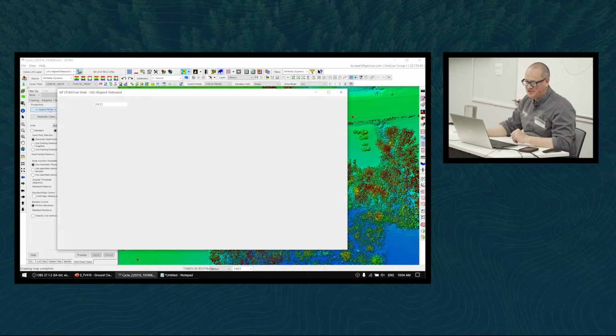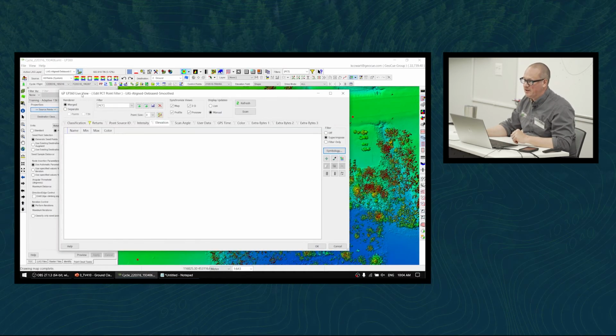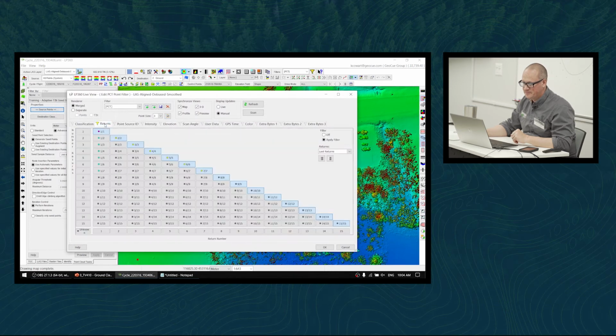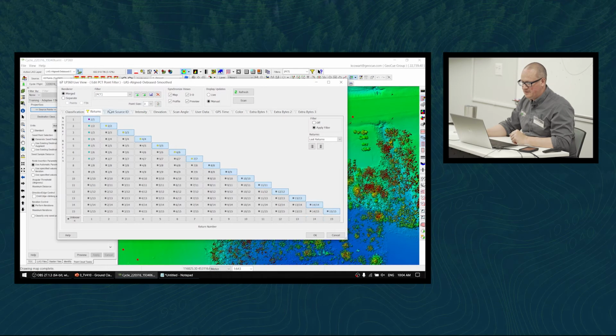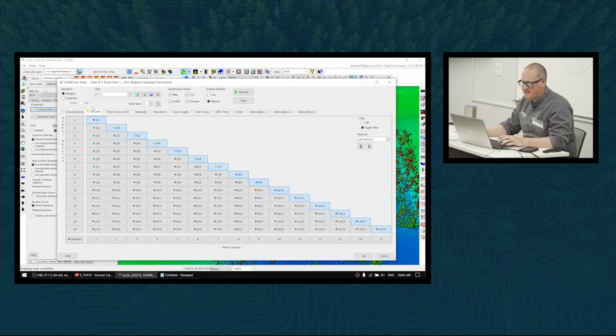So I'm just going to click this source points and look at what kind of filter we've got on here. And if I look at it, you can see that the returns tab right here, notice that the icon is yellow, whereas the other ones are gray. When it's yellow like that, that means that there's an active filter applied on this. So it's important to recognize that.